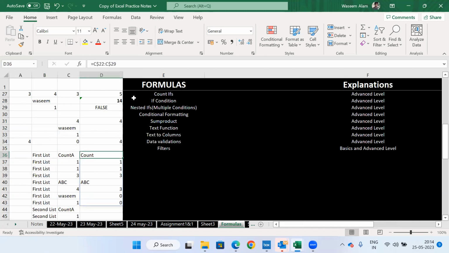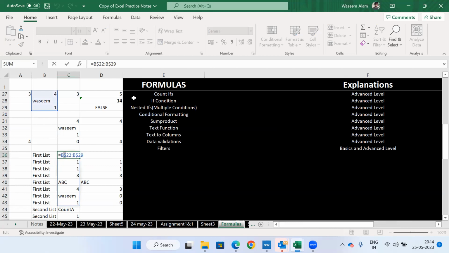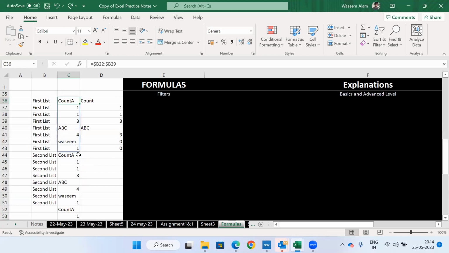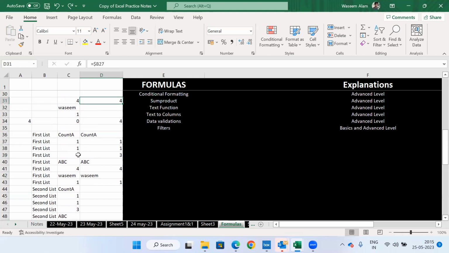So how to fix my range here? Again, I will use dollar in the starting point and I will remove from here, and dollar from the same. I'm applying for B22, same dollar for B29. Now the same data I'm getting here: B22, here B22, here B22.